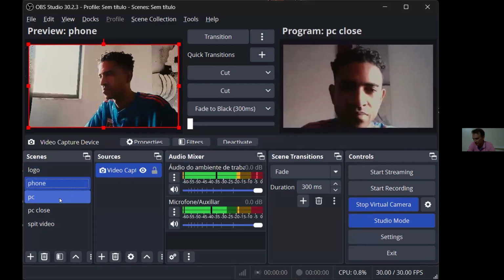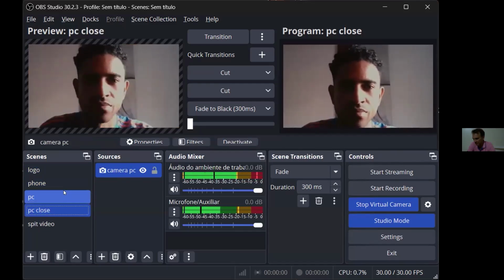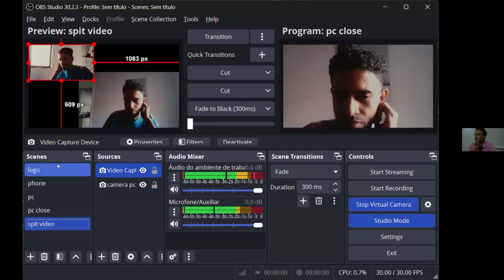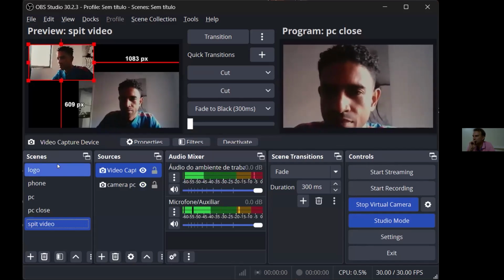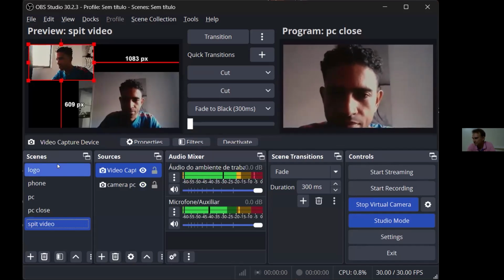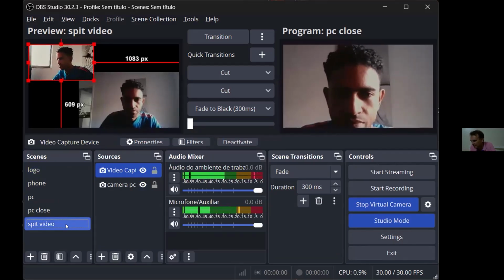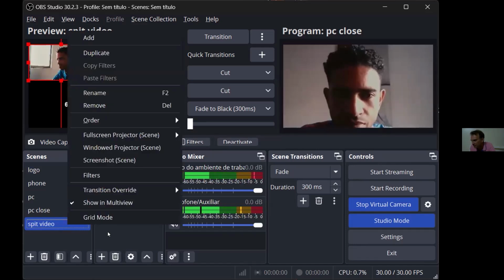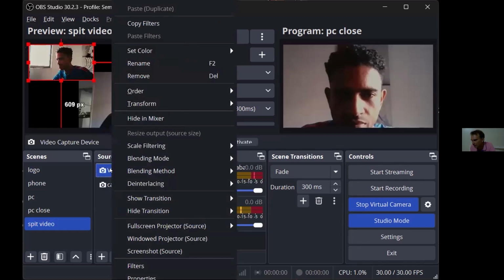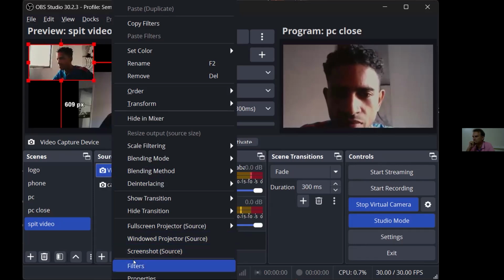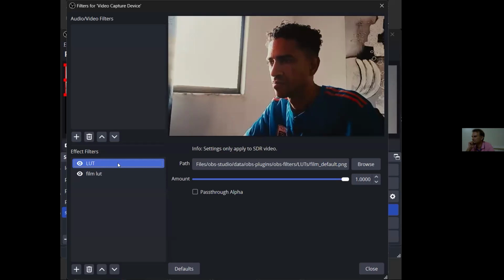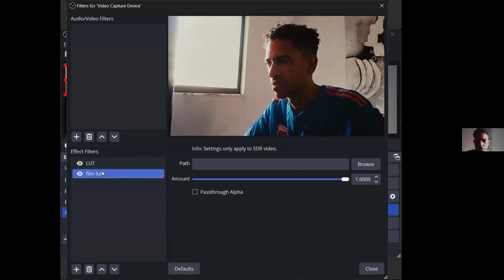So you have your phone, PC close. And then your split. So what you can do is, on your split video, you're going to right click on your video capture. Then you go to filter. I have a filter here. I downloaded this one.